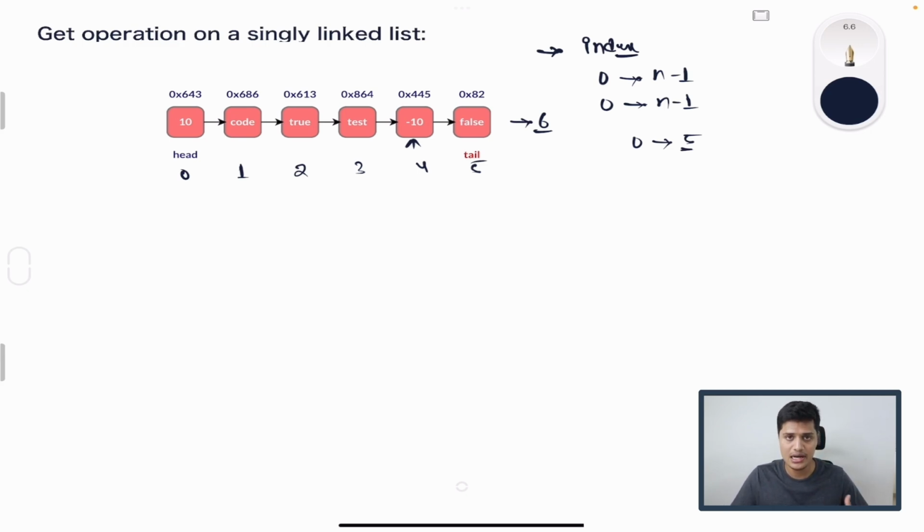Now let's go ahead and understand the different cases that could possibly come when we try to implement the get functionality. Obviously here we are taking the index as an argument from the user. The user might not be aware of the length of the linked list and can give an index that is beyond the maximum possible index, or any negative value as well. So we have to handle those cases as well.